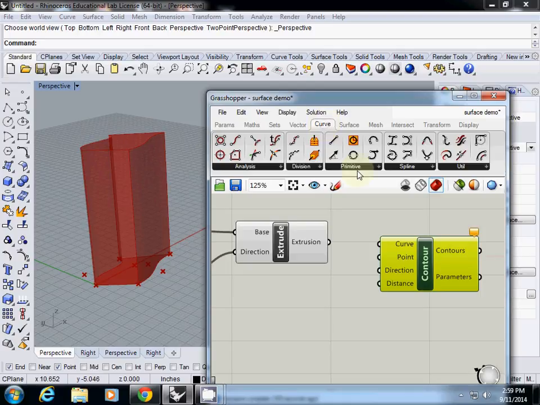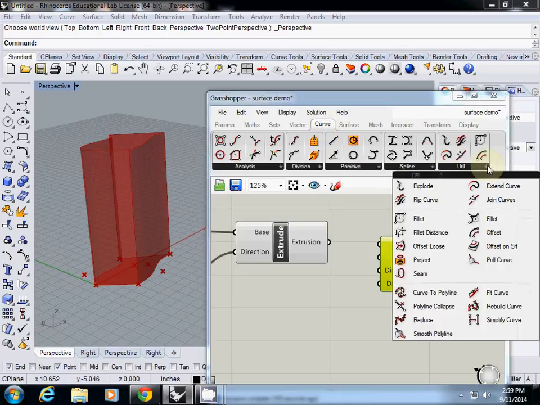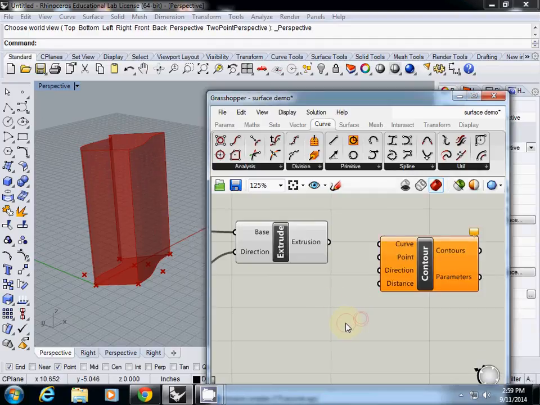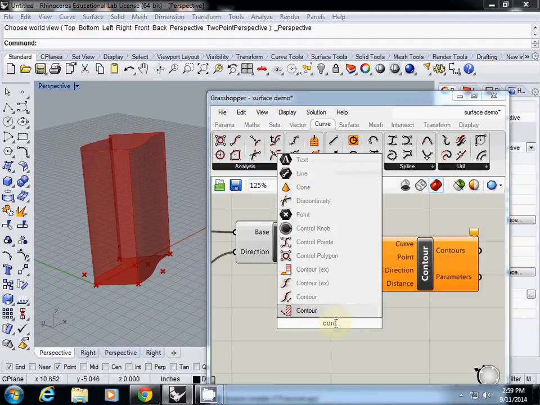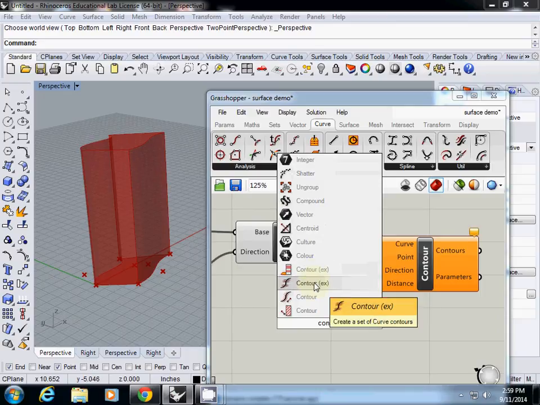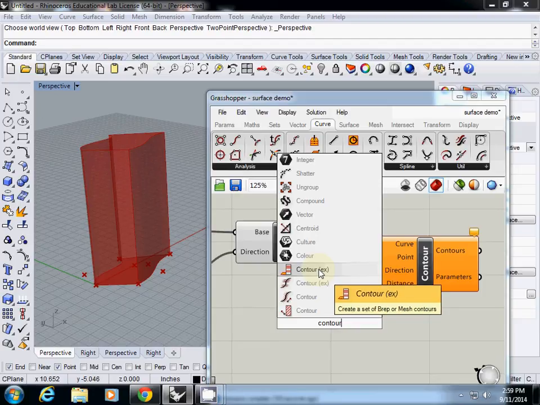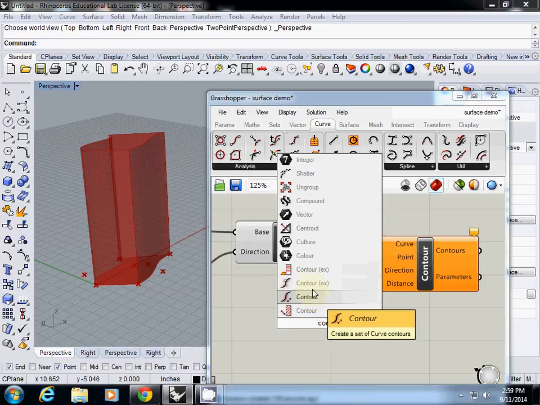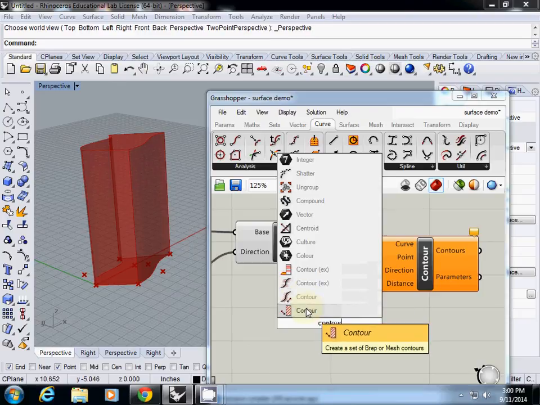I don't know where it is. Curve utility. I don't know where this is. I simply type contour and just double click. You will see multiple contours. Take a look at the descriptions of each component. I will select, EX means old one, so probably this one is from a previous version. And contour, I will select this one: create a set of curve contours instead of a set of B-rep or mesh.